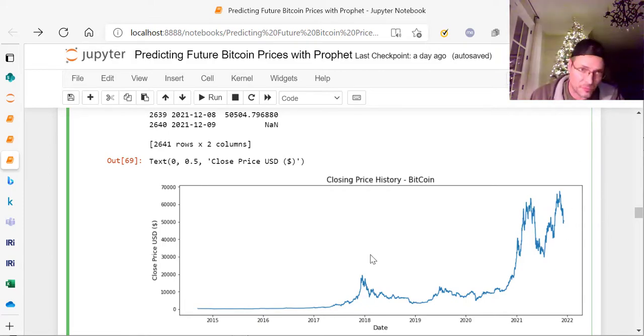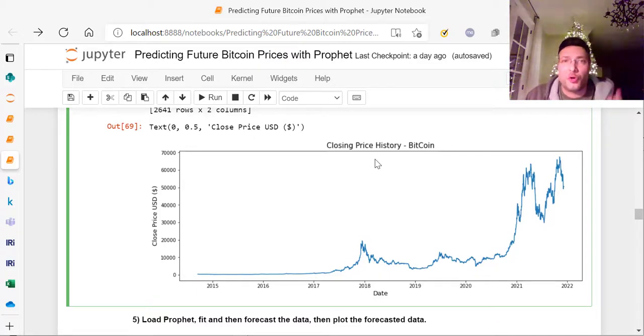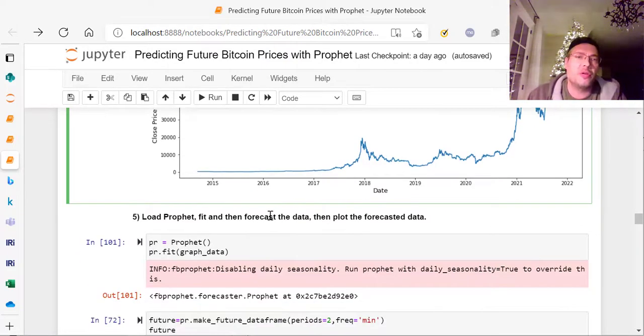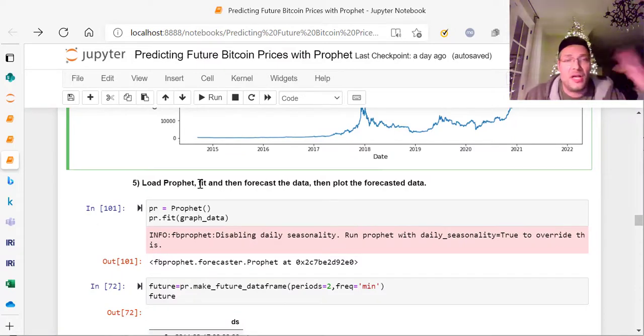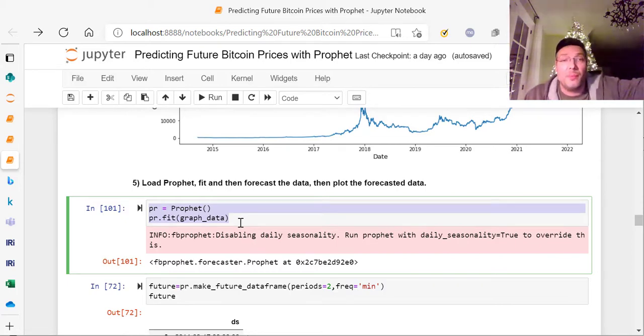Okay, so now we have that, but that's not the prediction. This is just the current closing price, all the history of the closing price. So next we're going to load in Prophet. That's the library, right? Once we have that, we want to load this in. It's called pr equals Prophet with nothing inside it, pr.fit, and then we're going to bring in graph_data from above. Once you do this, it'll give you a little warning saying whether you have daily seasonality or not. Usually it uses monthly and weekly seasonality.